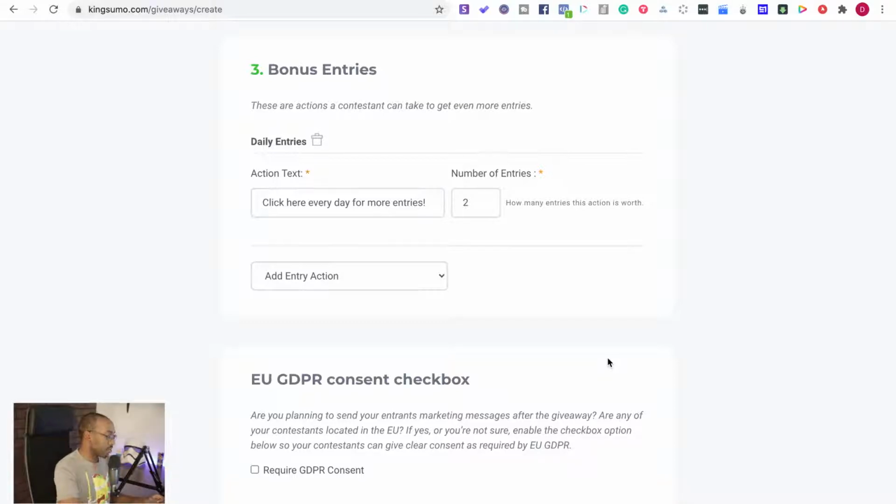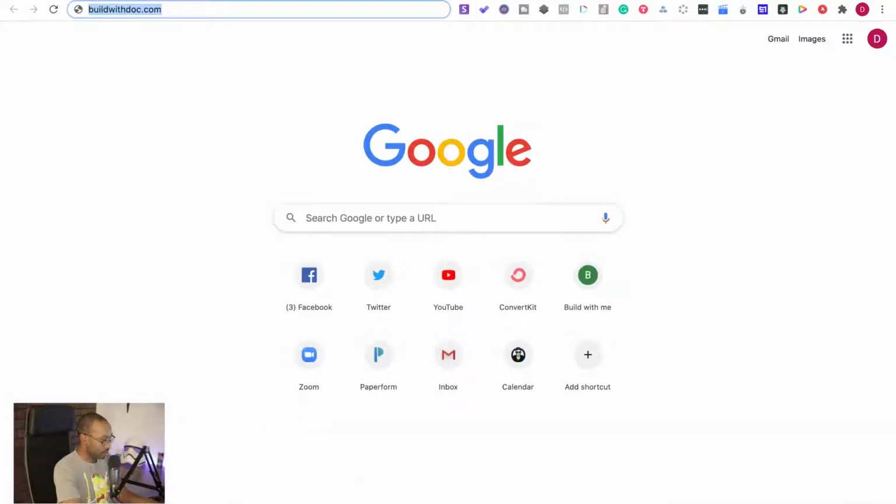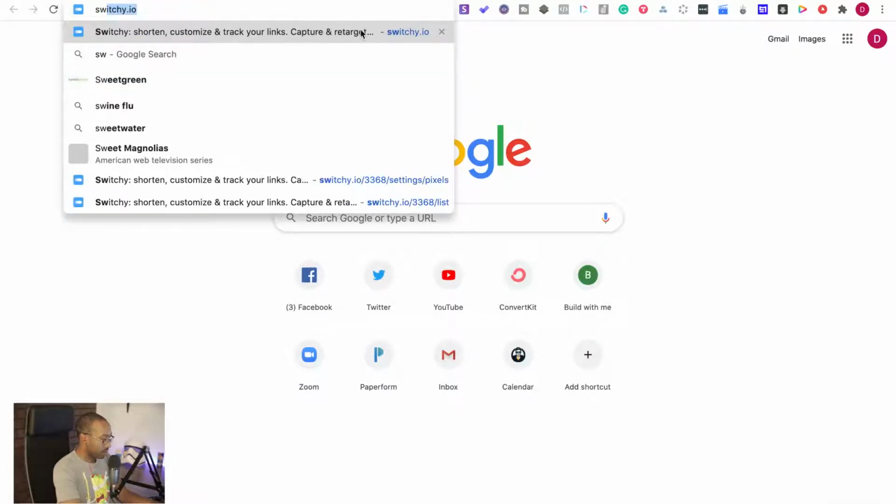I've got a Switchy, I can put it in. Should I do a UTM tracker on this? Or what do you think I should do? It really depends on what you want to achieve out of the giveaway. Maybe I'll keep it basic for right now. I won't use UTM, but there's always an option to add it later. Do you think that's okay? Yeah, you could definitely add that later. Okay, cool. All right, that's good.